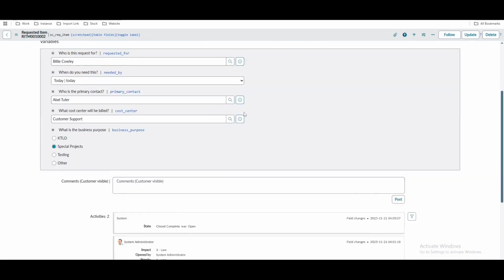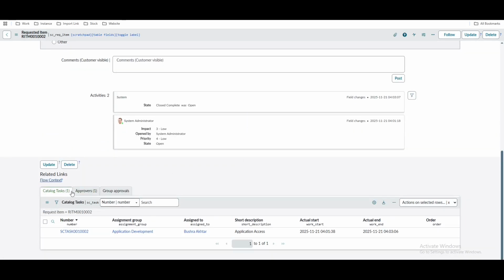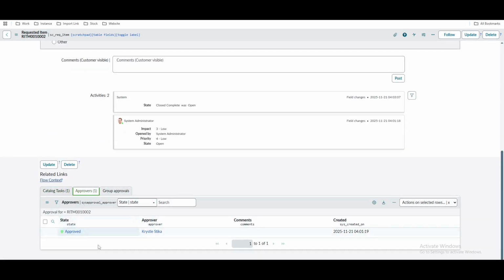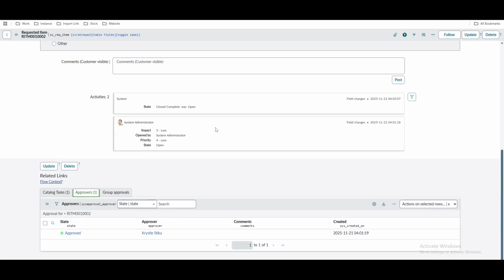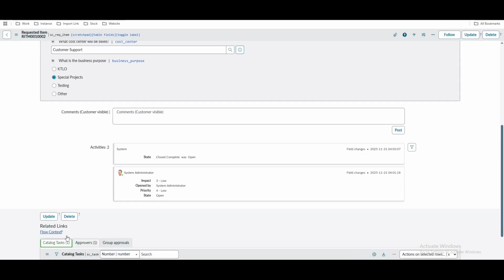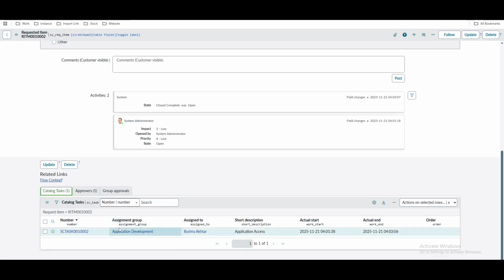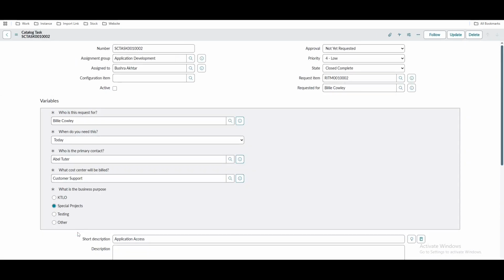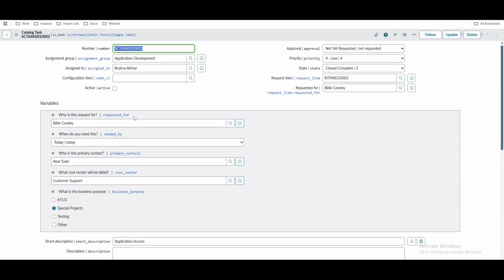Now, second is a manager who is going to approve this. The requester's manager is going to approve that. So manager is the second person. The third person is the fulfiller: the catalog task is going to be assigned to the application development team, and there will be a fulfiller who will actually fulfill your catalog task and mark it closed complete. So there are three persons needed to test this scenario.